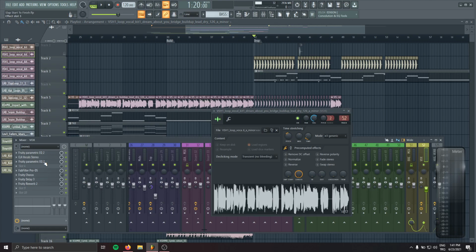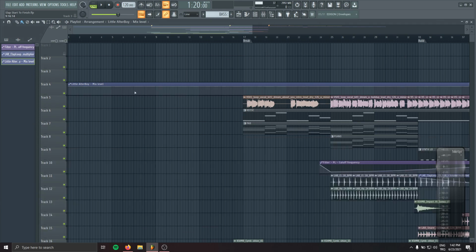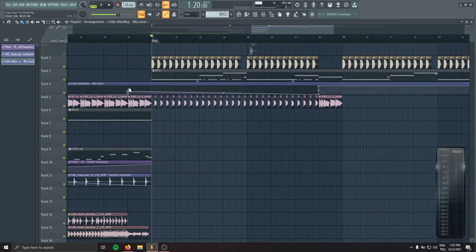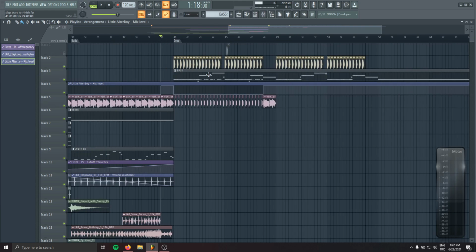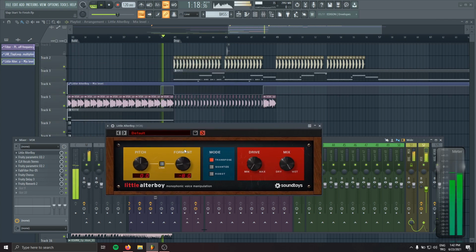So the first thing I can do is like changing the formants. So I'm gonna use Little AlterBoy, so it's not gonna activate only in this part and probably in this part as well. Let's see what it's gonna do. I'm gonna make the formants so the key is not gonna change, but the sound is gonna be deeper.